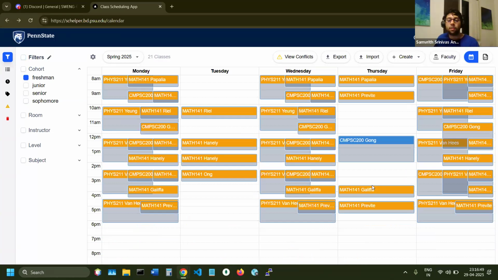So now we get to the concept of conflicts. As you can see, when there are two overlapping classes that share a cohort, a room, or an instructor, then they have conflicts because, for cohorts, it's not possible for a student in the same cohort to take two classes at the same time. So a user can view conflicts on the calendar through the color differences, as well as through view conflicts.